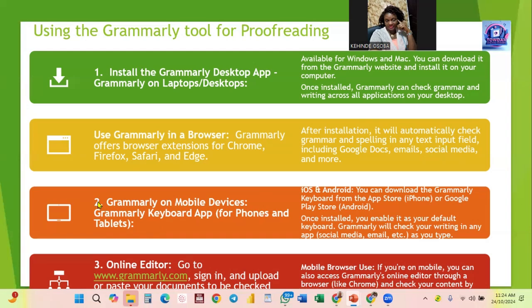This is number 3. So Grammarly on mobile devices, you will install the Grammarly keyboard app, okay? And then you install it and you enable it as your default keyboard. So wherever you are typing, Grammarly will check your writing in any app. So you can go to the Google Play Store or to your App Store to download that keyboard app.